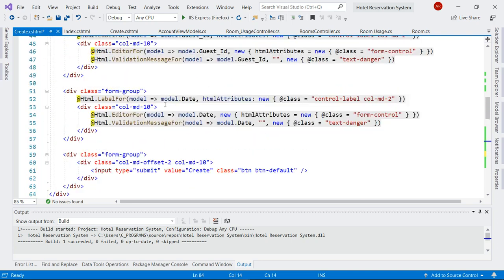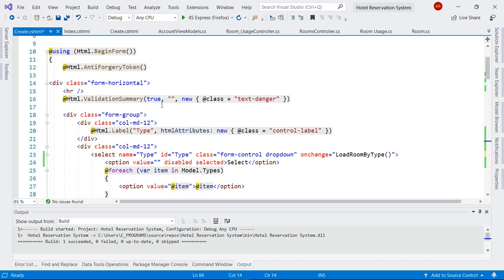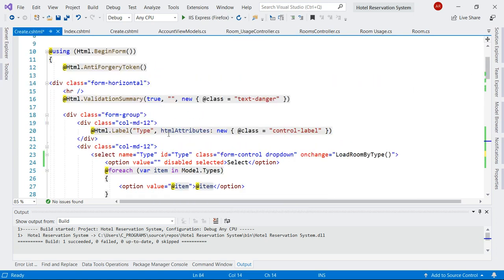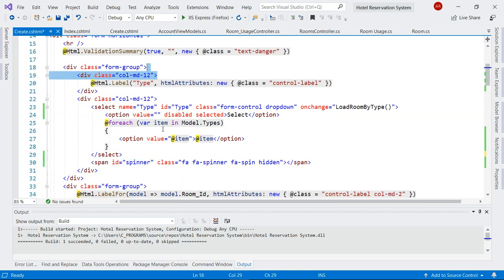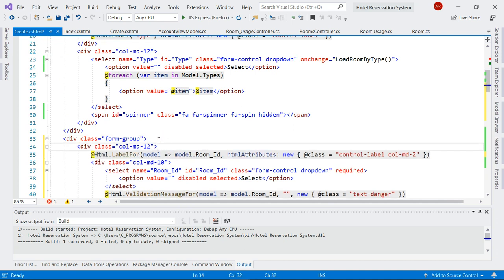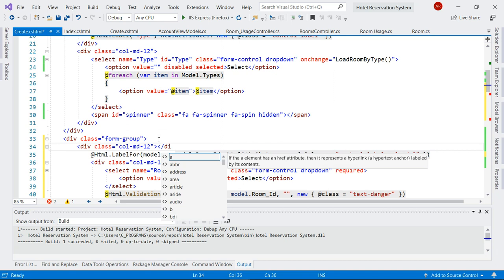Okay, so I'm quickly going to, I actually went to the controller class again. I changed it from action result to JSON result. Then I also did something like this. So having said that, I'm going to Control C to copy this, and I'm going to do the same thing here. Control V, and close this.